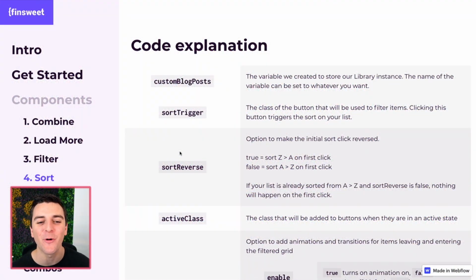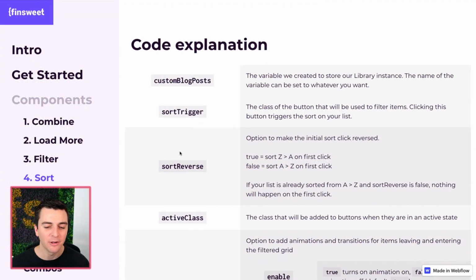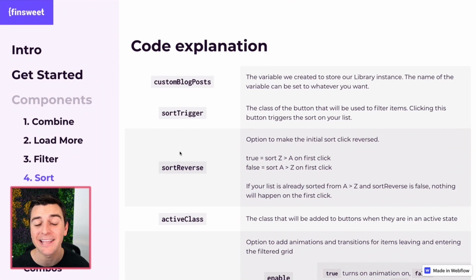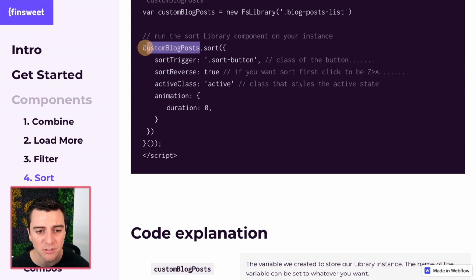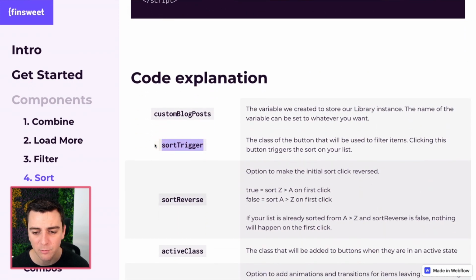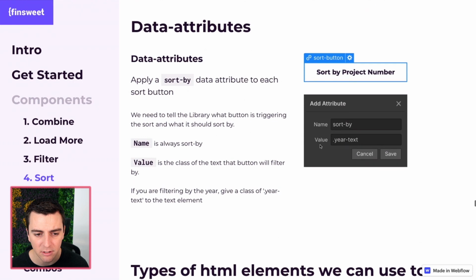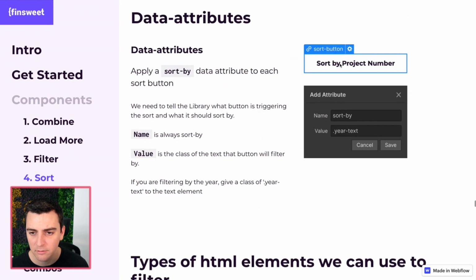Now let's go over the code explanation. We just went through all this. We're going to cover it again, make sure we're super clear on it. Here we have our custom blog post, which is the variable that we've been using to run our components. We have our sort trigger, which is the class of the button that will be used to filter the items. So if I go down to here, we have our sort trigger right here, sort button. This would be how we'd set that sort trigger up.